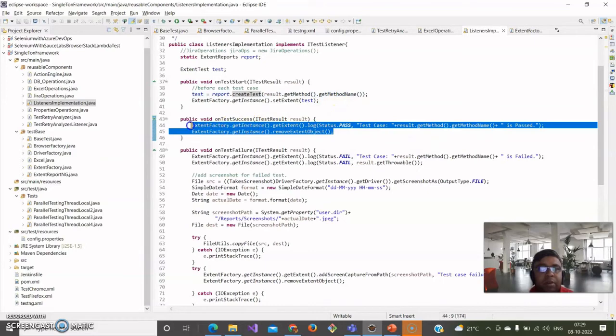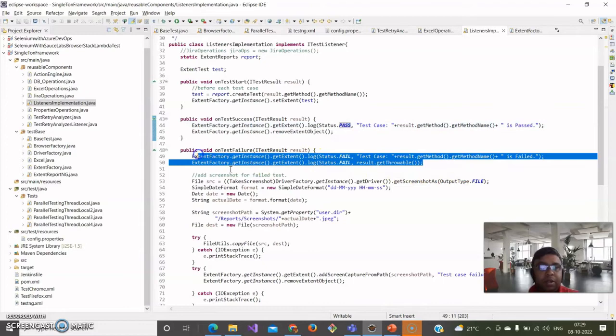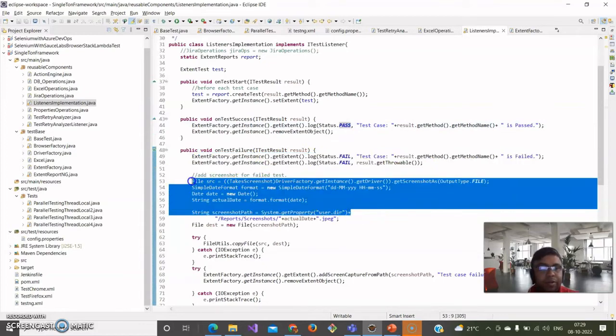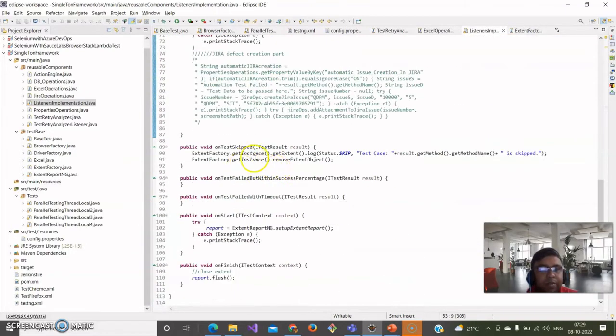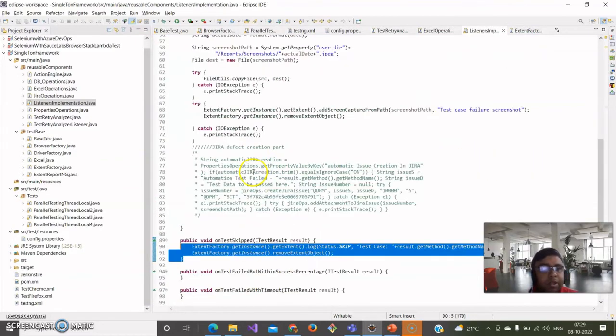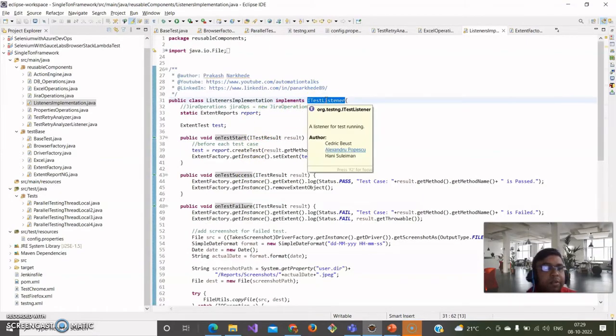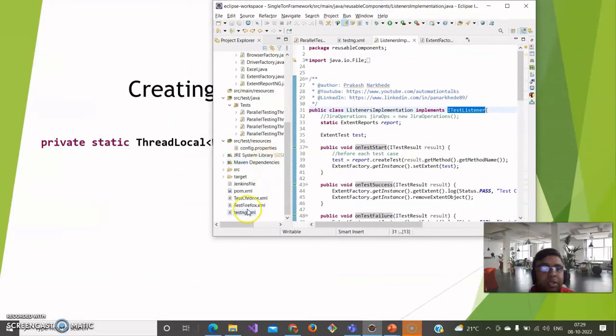is logging the event in my Extent Report, whether that test method is pass, so it will log it as pass. If it is fail, it will log it as fail, and it will also take the screenshot using this code. The same way, if it is skipped, it will log it as a skip. So these are some of the listener methods which I'm implementing from this ITestListener interface. And now we will try to run this as a suite using the TestNG XML file.